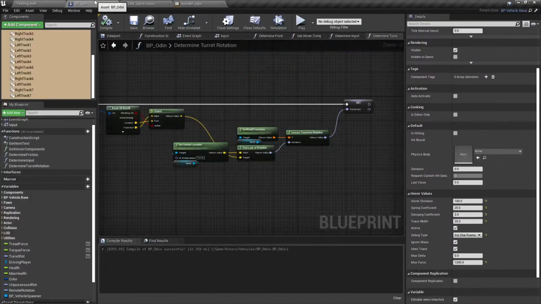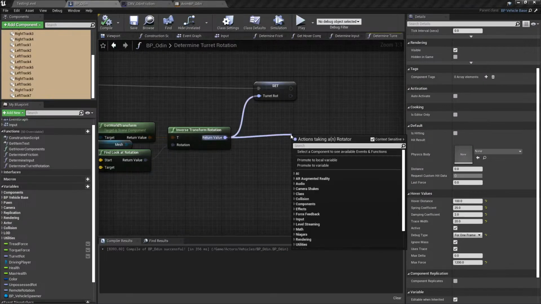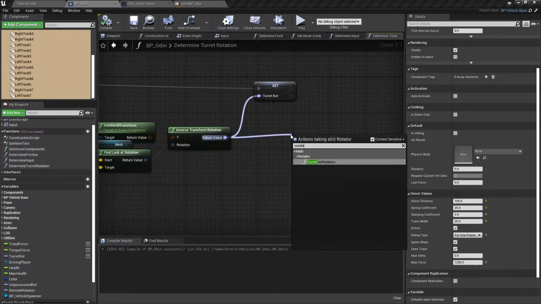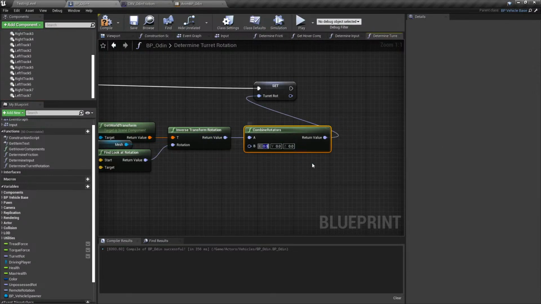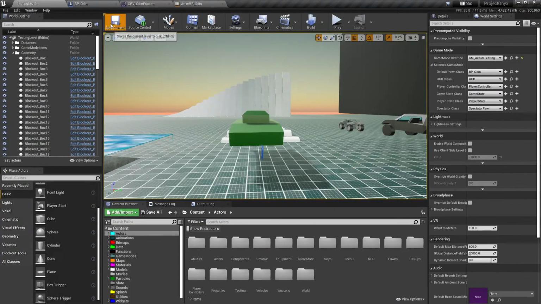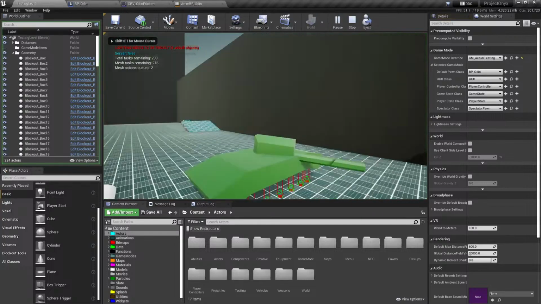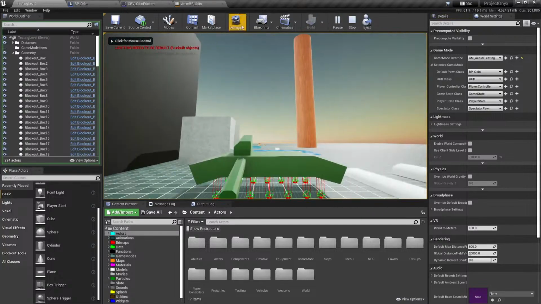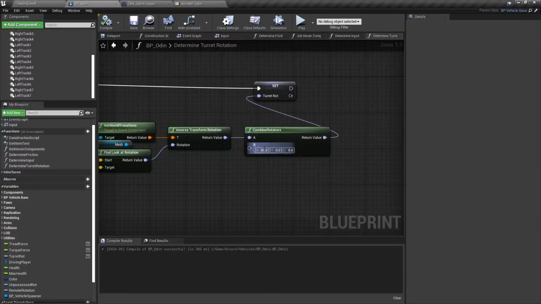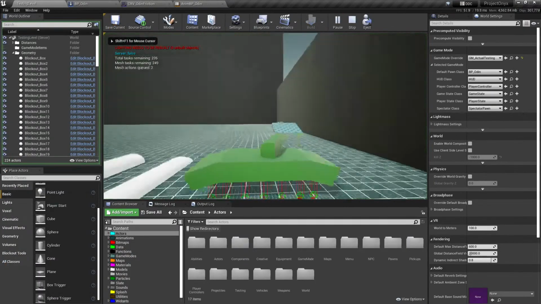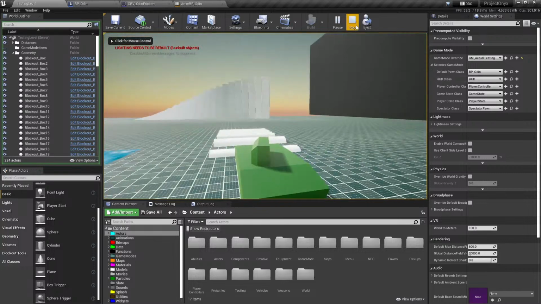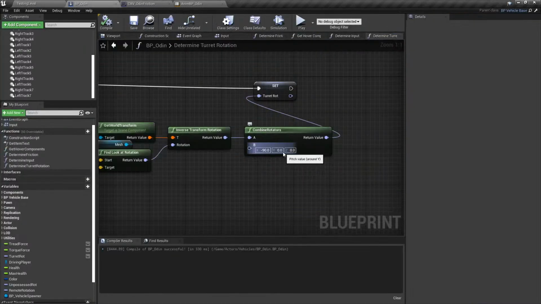Okay. I'm assuming we've got to do combine rotators. If I'm not mistaken, I have to rotate this by 90 on the X. Okay, kind of, but not really. Maybe it's negative 90. That'll probably just stick it the other direction. But, you know, the thing with these rotators, we just keep playing until it works. But that does work.